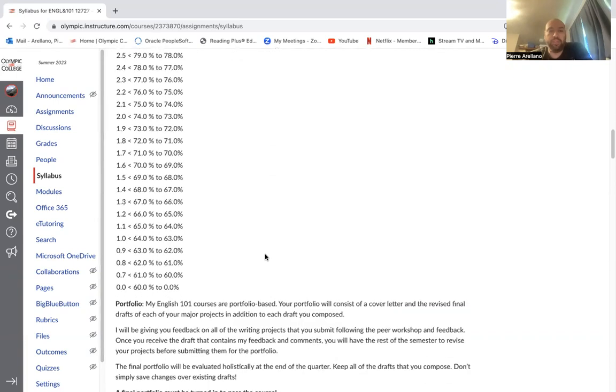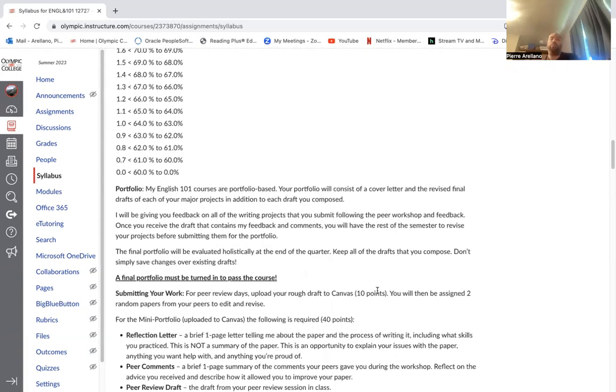Here's the grading scale, pretty self-explanatory. The big thing is my class is portfolio-based, meaning that I don't necessarily score you based on your grammar, punctuation, or weak thesis. But I mean, if you have that stuff, of course, I will fix it for you in your paper when I get to look at your papers. But I'm not going to mark you down for them. I'm not going to take away like 2 points or whatever. That's not how my classes work.